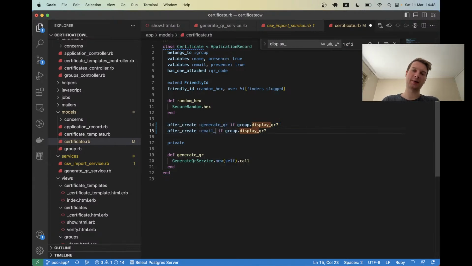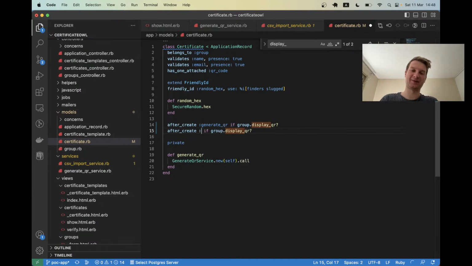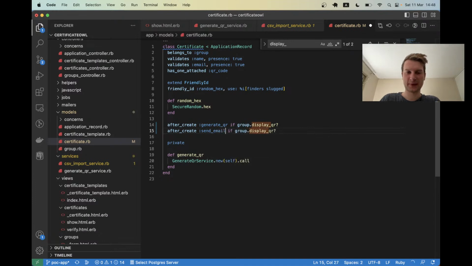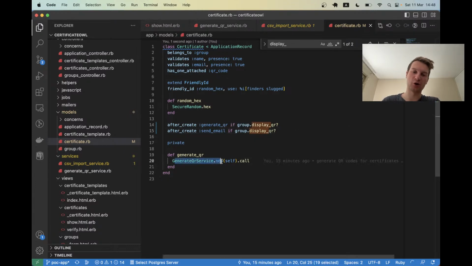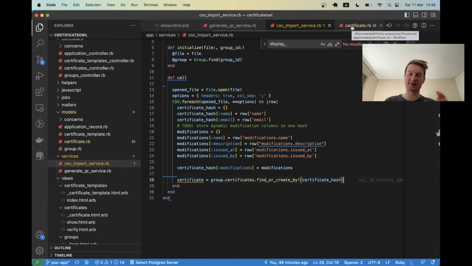So email certificate, or like congratulations email. I don't know how to name it. Let's say send email. Again, callbacks, in my opinion, aren't the best way to store business logic. So ideally I would manually call this generate QR service from the CSV import service in this place. But for our small case, we're doing it only in one place and it's quite a mini app, so it's fine.